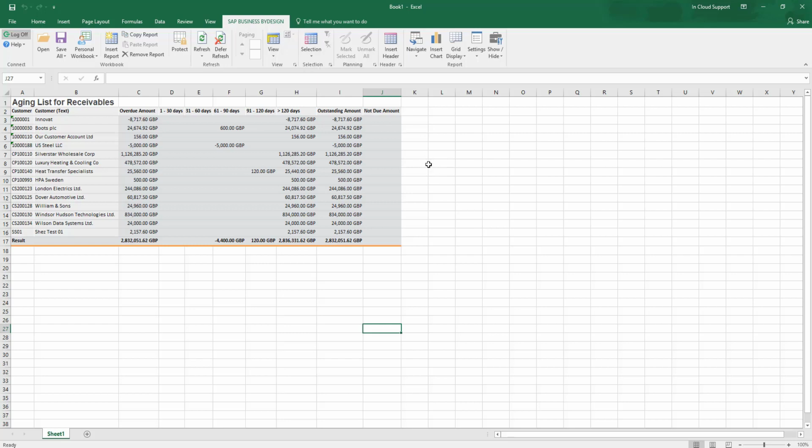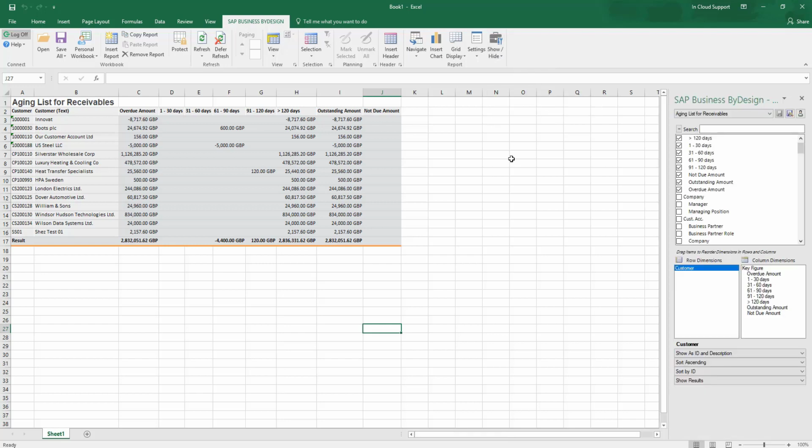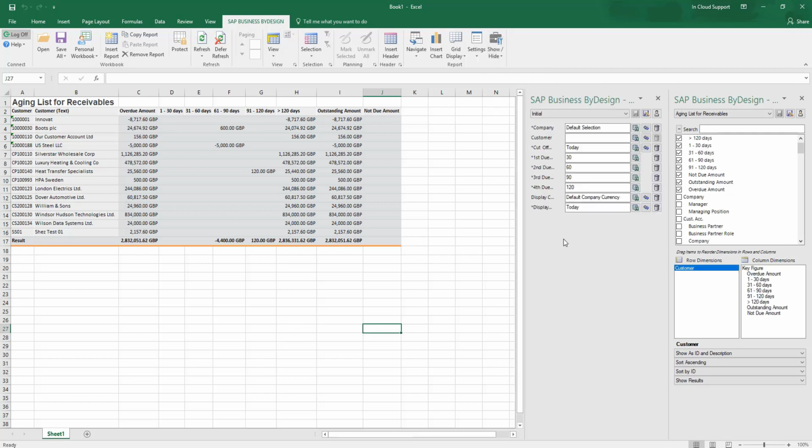Now the functionality doesn't stop there. We also have the ability to change the view and selection from within Excel itself. So to do this we need to go to the show hide option here, and we need to turn on the view and the selection. Okay, so this is the selection tab here, and we can actually change the selection for the report. Okay, so it's very useful.